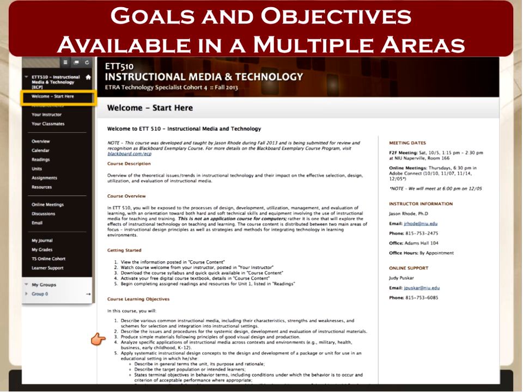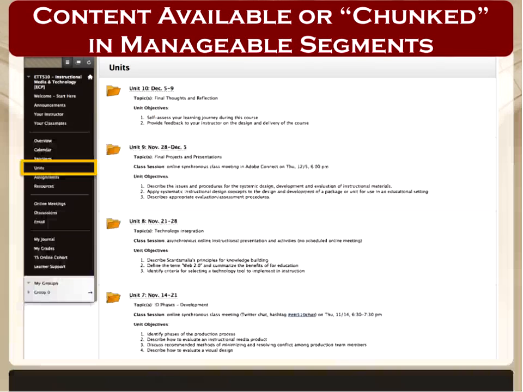And again, these are also available right within the front page. So when they came into the course and they hit that Start Here page, they could see those learning objectives right there as well. So I tried to make them as readily available to the students as possible.